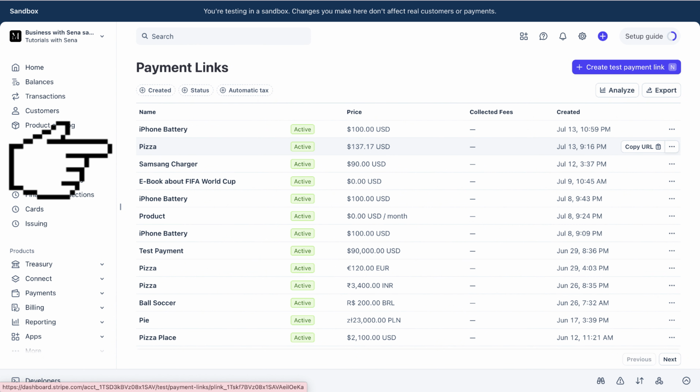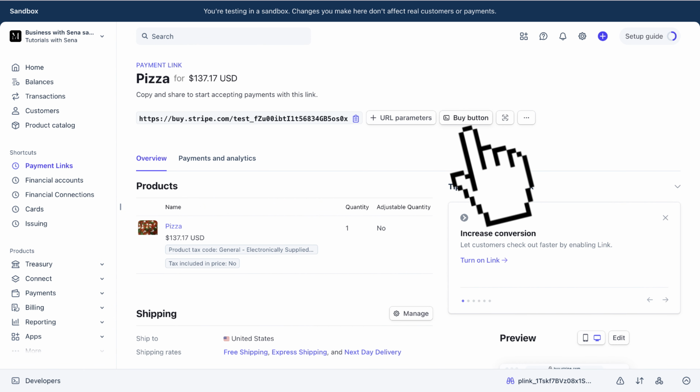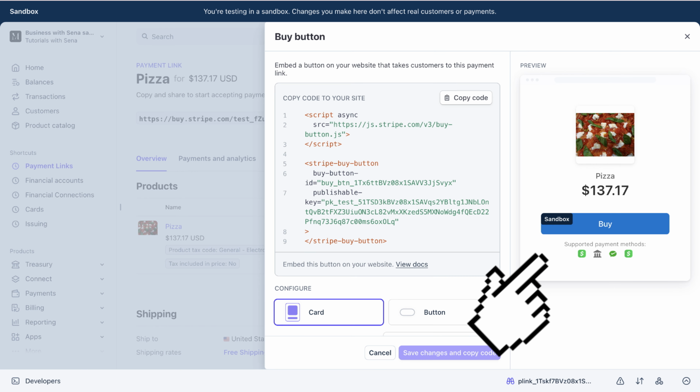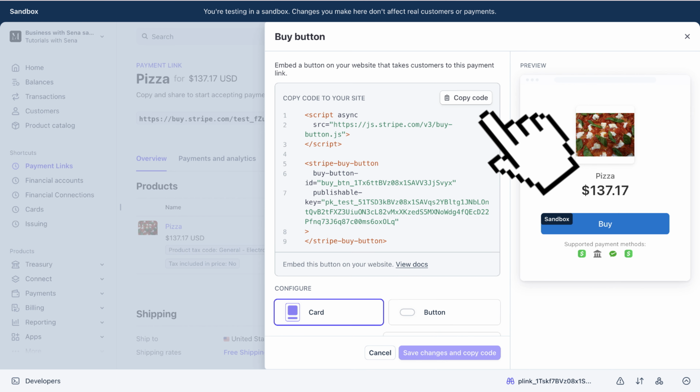So you want to click on one of your payment links to open it. And click on the buy button just right here. Here is the HTML embed code of your Stripe payment, with the preview of it when you put the link on your website or application. So click on the copy code button to make it easy.